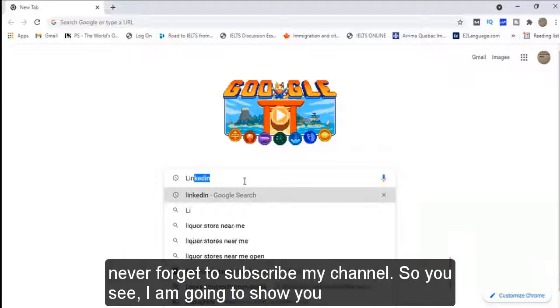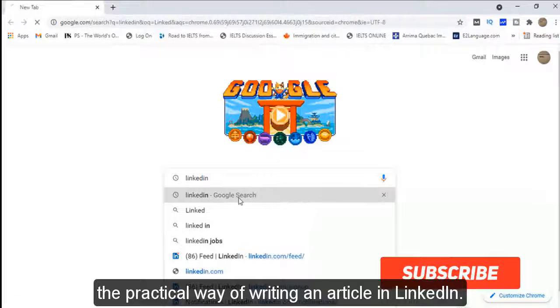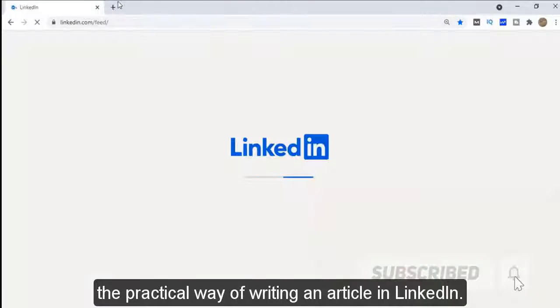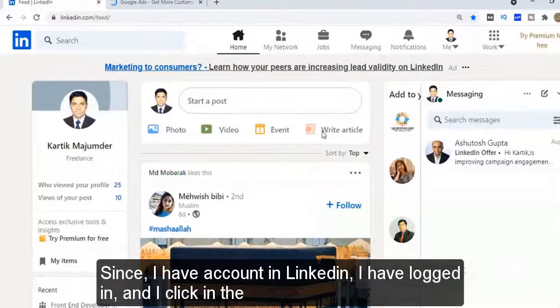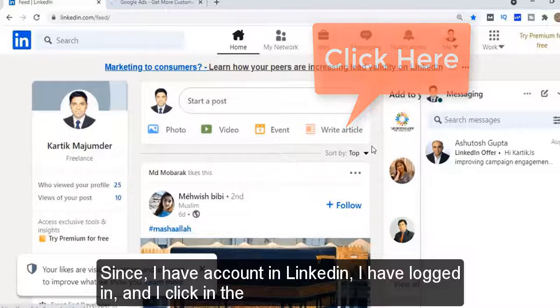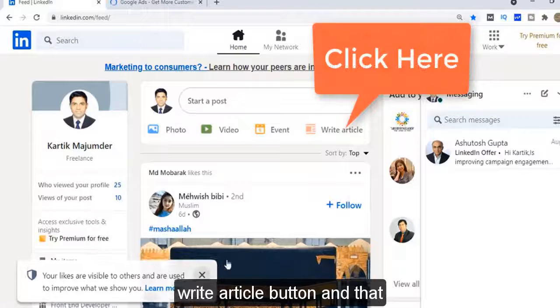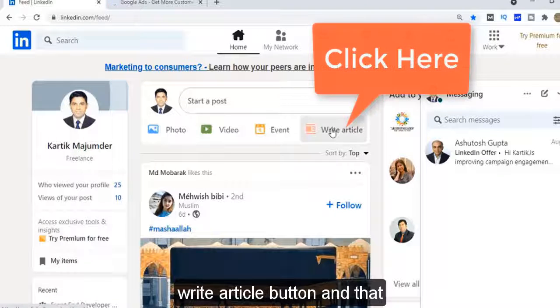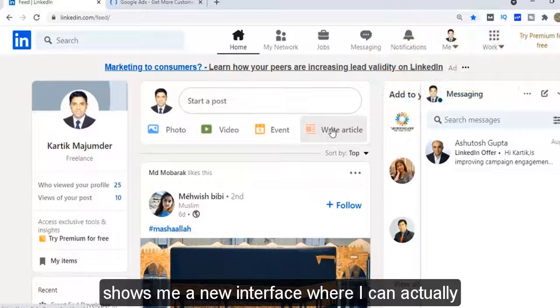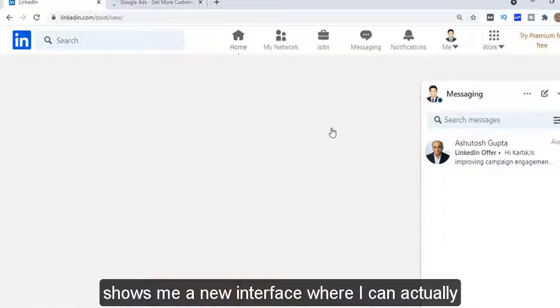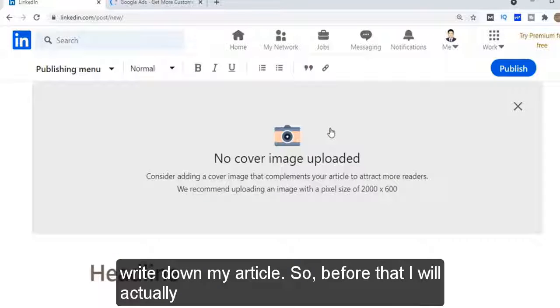So you see, I'm going to show you the practical way of writing an article in LinkedIn. Since I have an account, I logged in, and you see I click the write article button, and that shows me a new interface where I can actually write down my article.